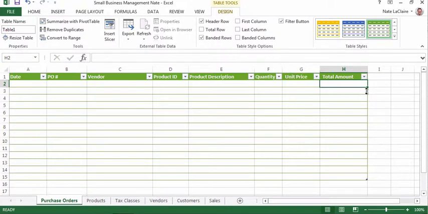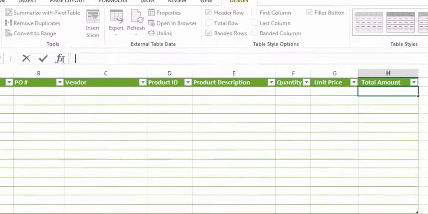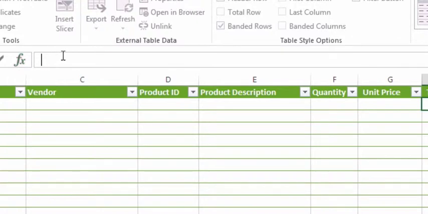To do that, click in the H2 cell. That's the first empty cell in the H column underneath total amount. And then click up in the formula bar. That's the bar right above the spreadsheet itself and right below the ribbon. You'll see the FX button in front of the formula bar. That's for inserting a function, which we'll look at some point. But we're simply going to click in the formula bar itself.